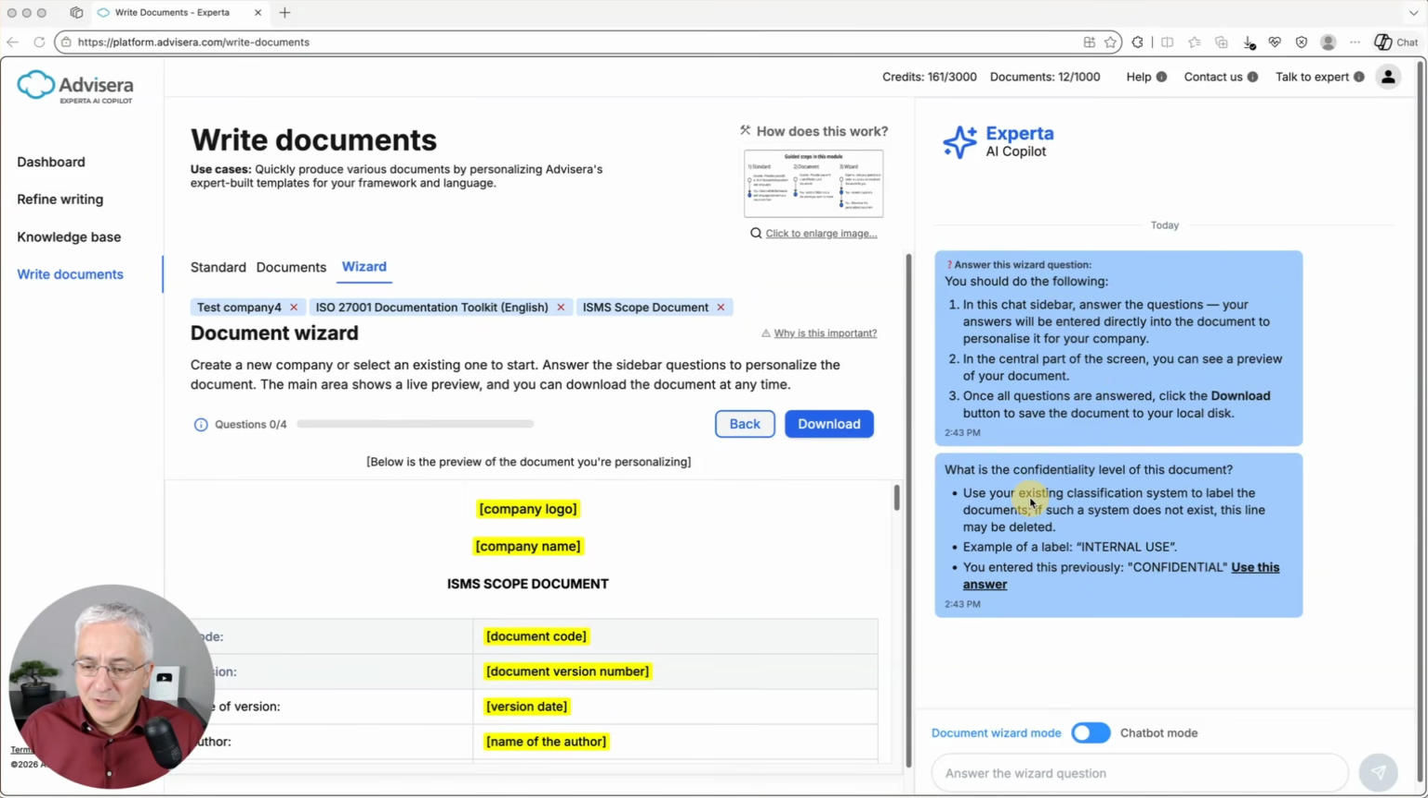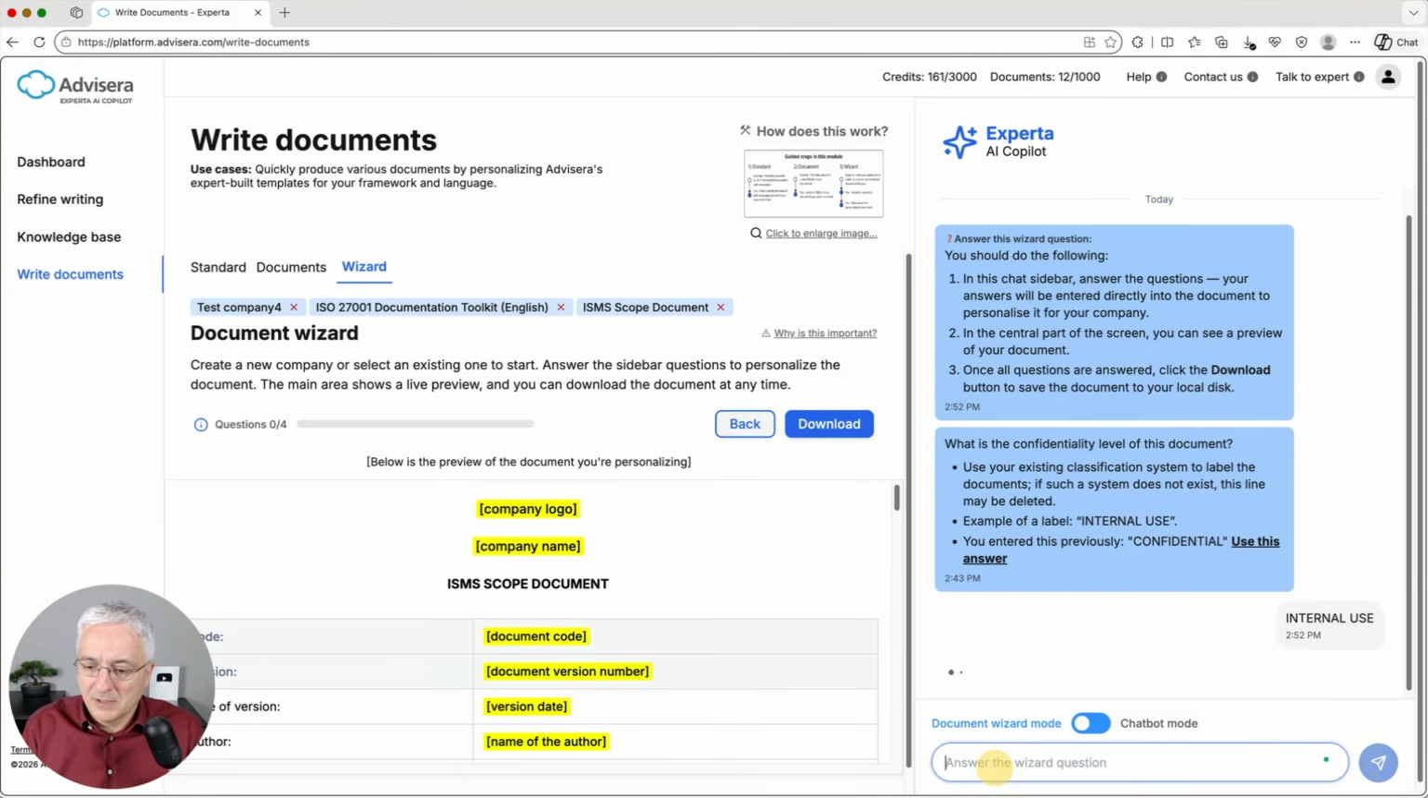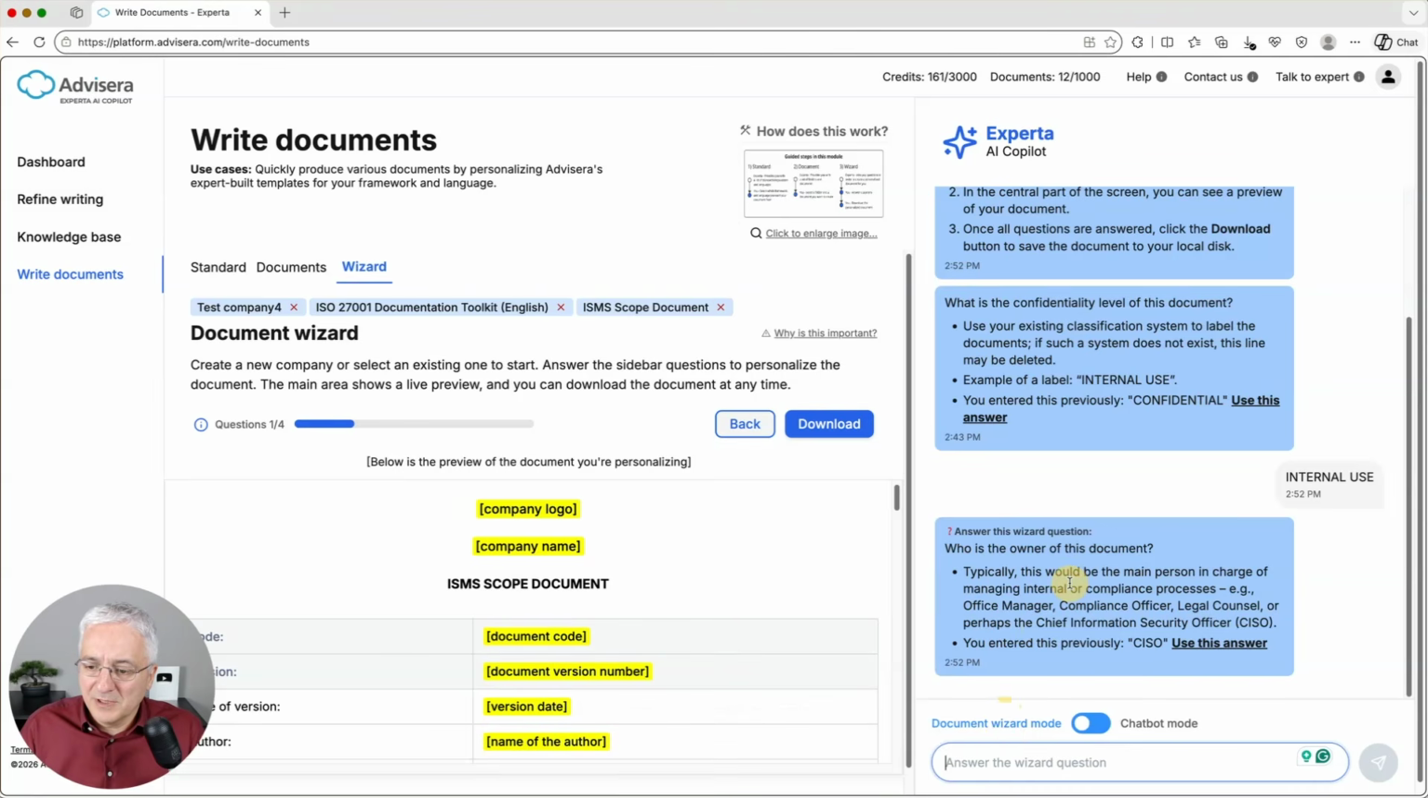So basically, document wizard is a series of questions that AI is asking you and actually helps you fill out the document in a much quicker way. So the first question is what is the confidentiality level of this document? And it basically suggests that you can use internal use, but it also says that for the previous document, I actually used confidential as this label. So let's say that I want to use internal use. And I simply click enter, and then it asks me the next question.